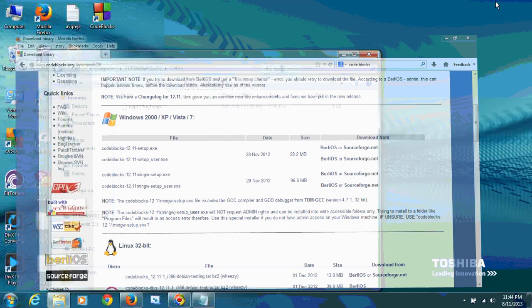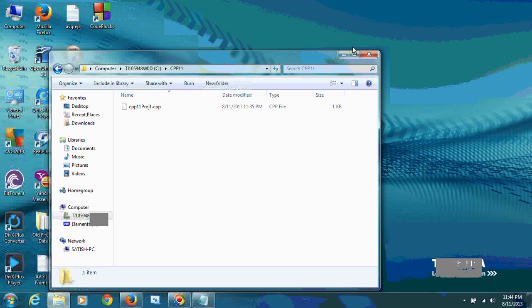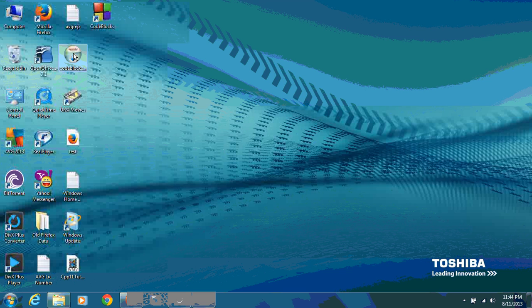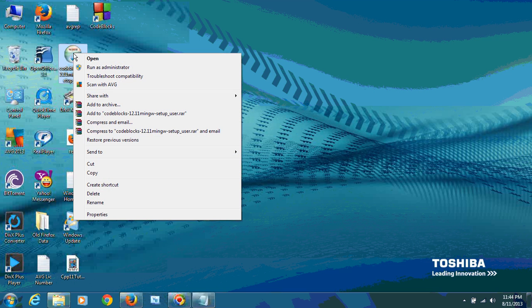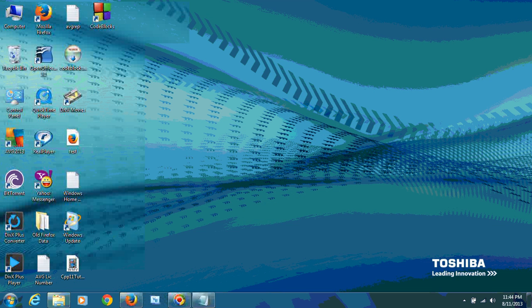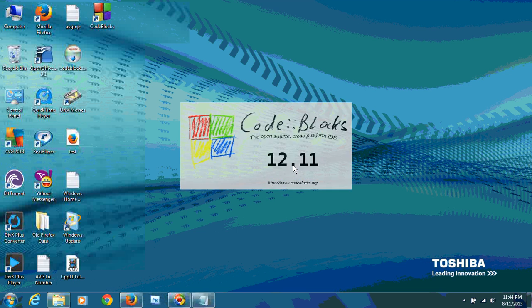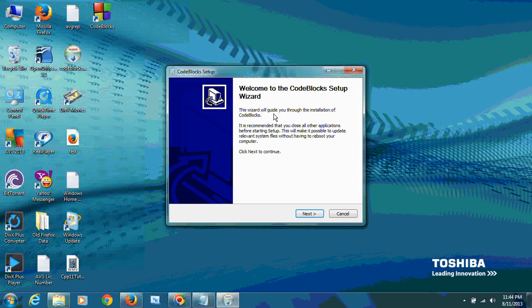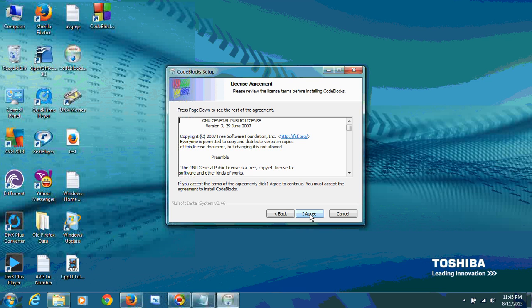Once it's downloaded, you will see this kind of icon for CodeBlocks for the downloaded file. You can just right click and say run as administrator. Say yes here. And it'll start. So the wizard will start. Just take all the defaults like next, I agree, and so on.